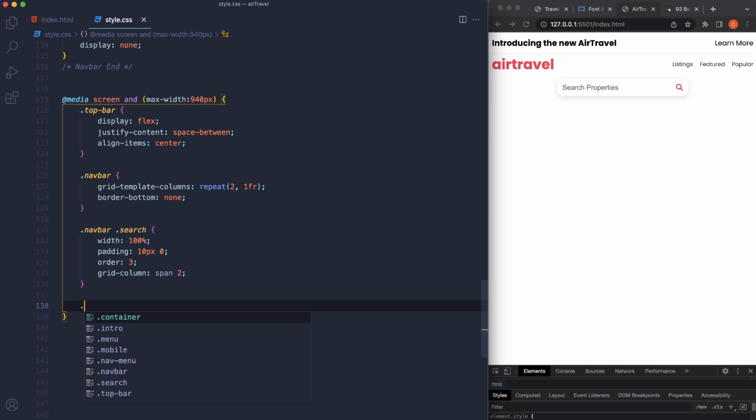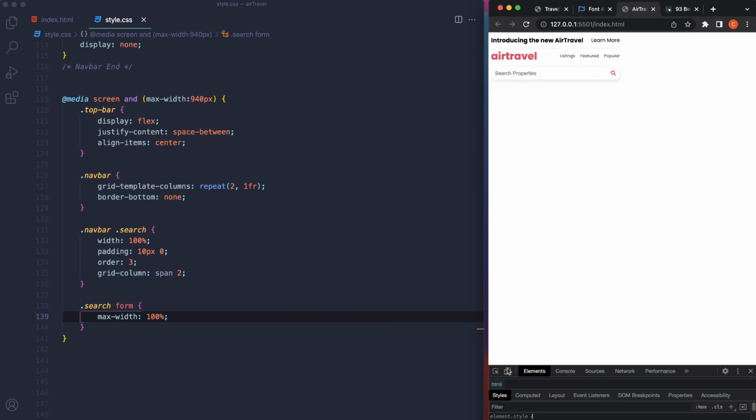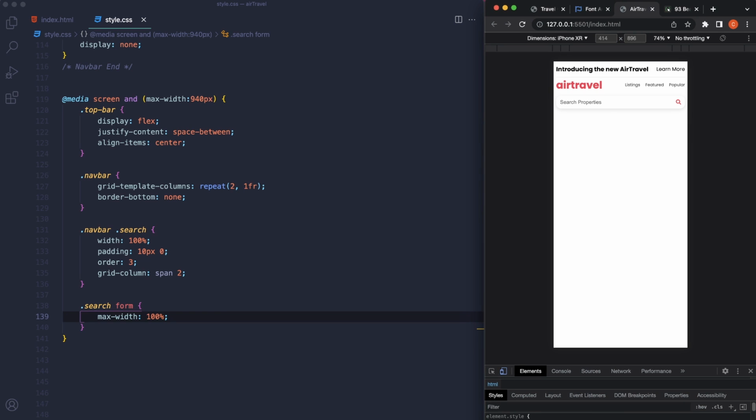So let's just grab the search and then the form, and let's say max-width of 100%. There you go, and that throws it out there. If we notice, whoops, we'll actually look at this on a mobile device. Perfect. Everything displays perfectly. However, we haven't configured our media queries yet for our drop-down menu. So let's go ahead and take care of that right now.